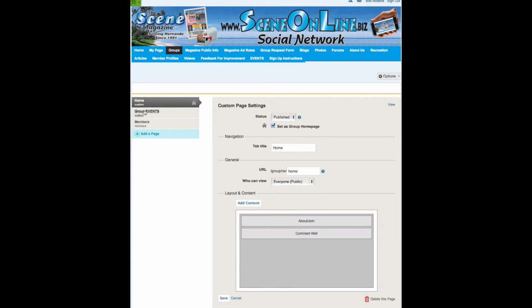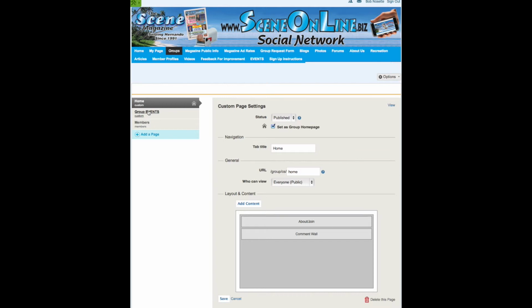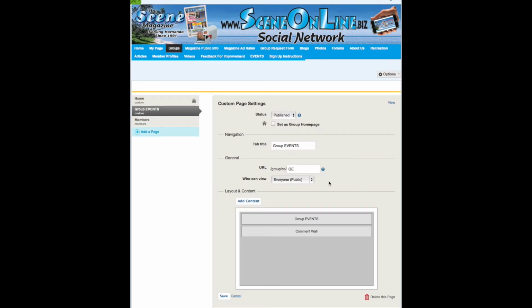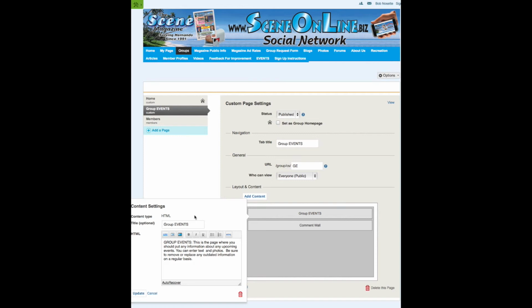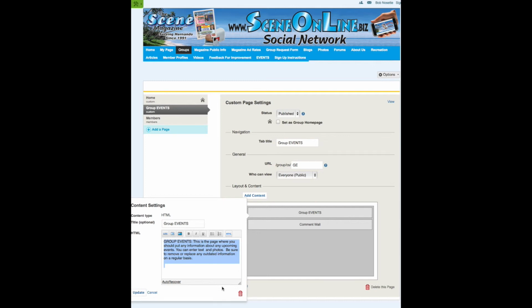For the purposes of this basic course, you should only be working with one option, and that would be the group events. You should not be making any changes to the information shown here, except this one item, group events. Click here on group events, and the content settings screen will show up. You do not want to change this information here. This area here is the only place where you'll be making changes to your group events information.